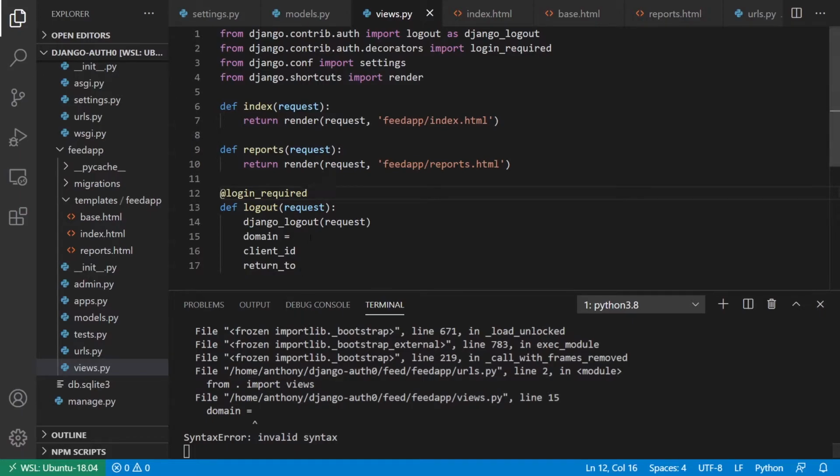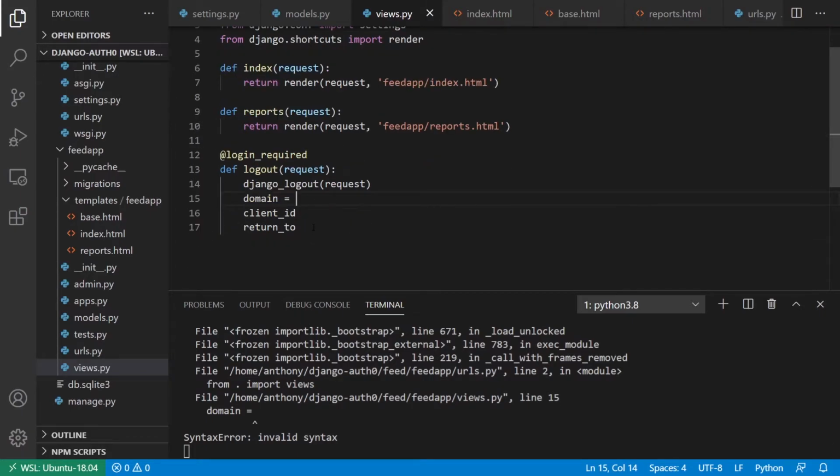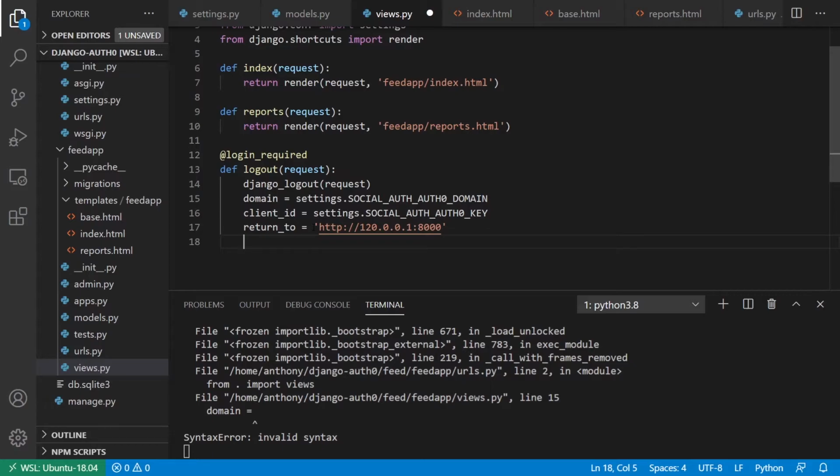So I get invalid syntax because I haven't completed this yet. So this will be settings.social auth0 domain. The client ID will be from the settings as well. So social auth0 key. And then return to, I can just say return to the home page. So it's going to be on my localhost port 8000. And then I need to craft a URL for the redirect. So it's going to be an F string that combines these things.